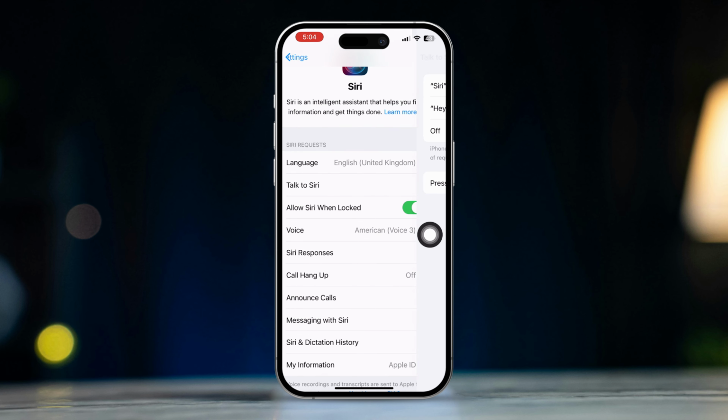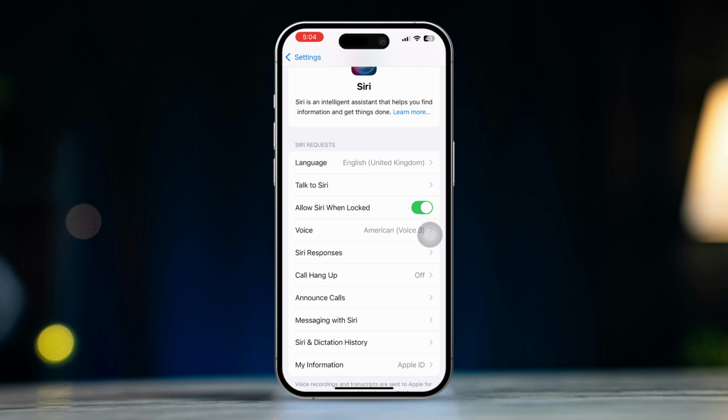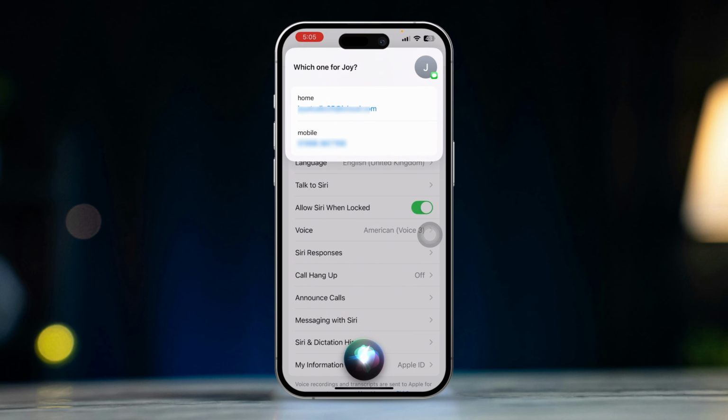Ask Siri to send an audio message. Example: send an audio message to contact name. Speak clearly into the microphone. Siri will then send the audio message on your behalf.